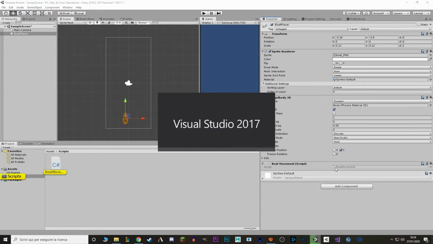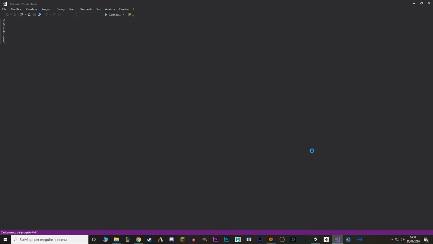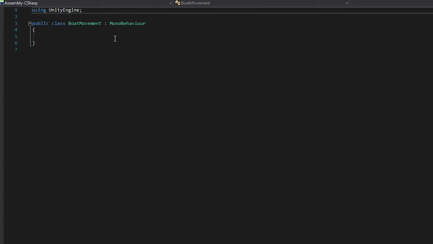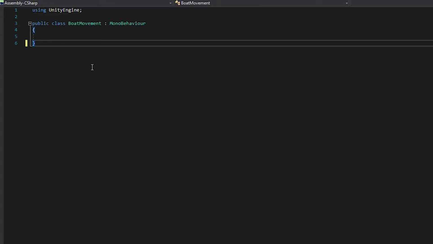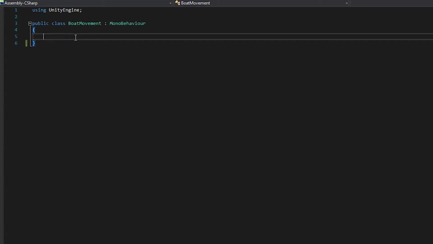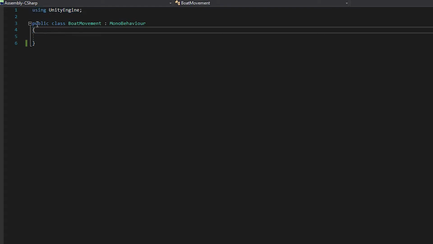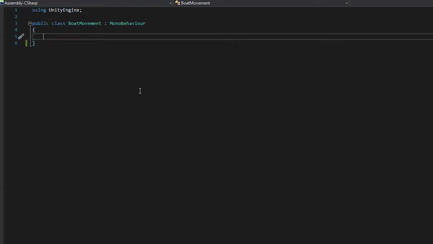So double click to open it in Visual Studio. I'm using version 2017, but if you're using 2019 or MonoDevelop, it should be the same thing. Actually, MonoDevelop has been deprecated now, I think. Okay, so my default Visual Studio class is actually a bit different, but it doesn't matter. Just get it done with the way I have it right now, which is only using UnityEngine and then the class itself.